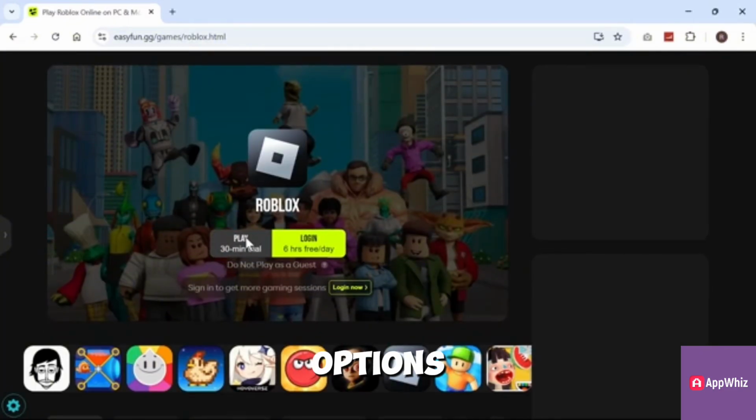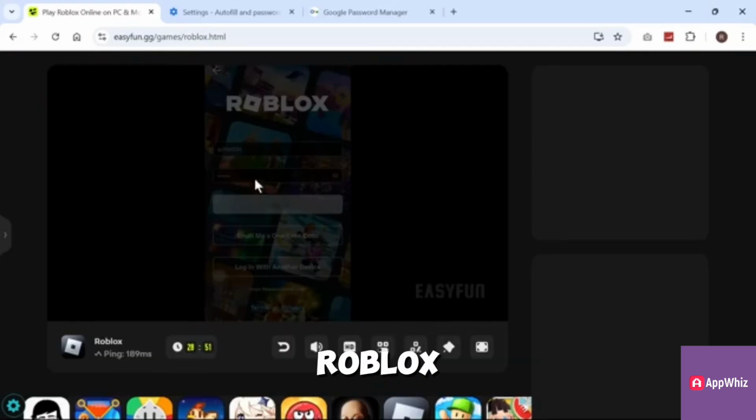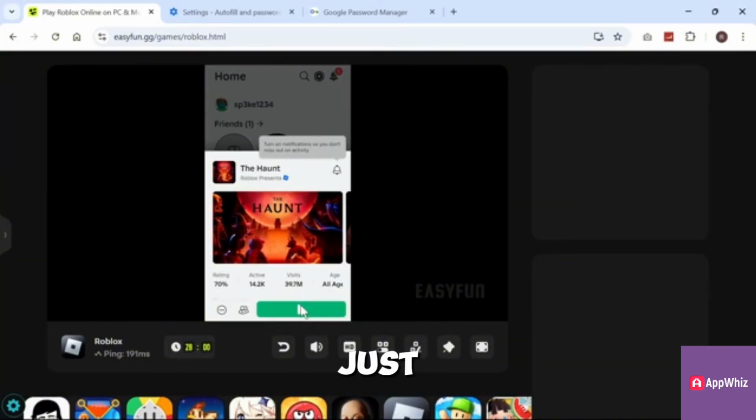You'll see two options. Play without an account, which gives you 30 minutes of playtime, or create a free account, which gives you up to 6 hours of gameplay every day. I recommend creating an account for the full playtime. But if you just want to test it, select the 30-minute trial. After that, simply log into your Roblox account. And once you're signed in, you can join any Roblox game just like normal.